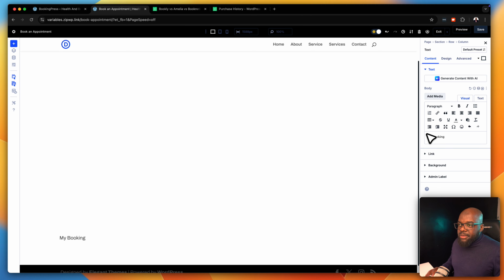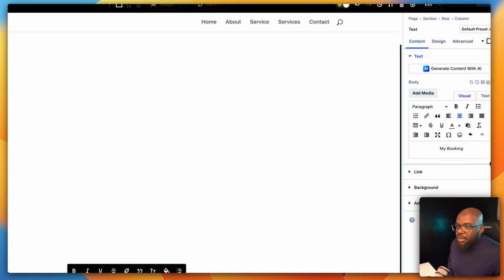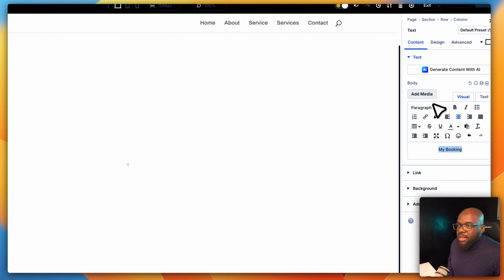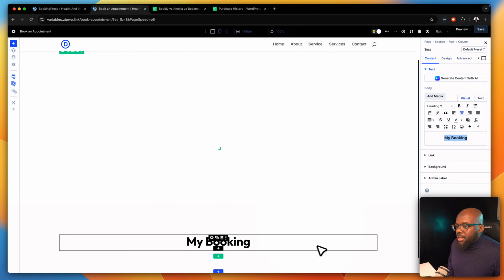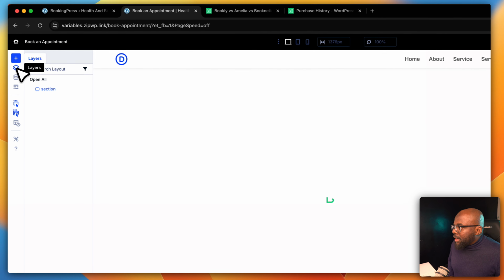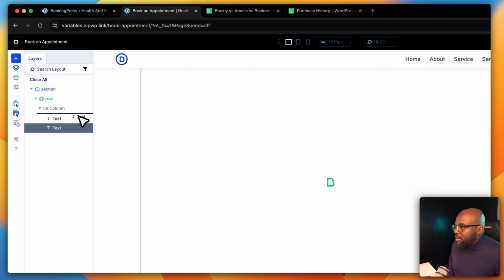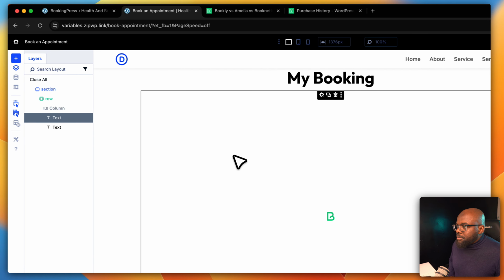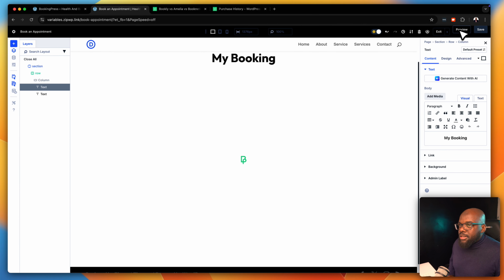Okay, I'm going to keep things very simple here. I'm not going to go in and stylize this too much. I'm going to copy all that, and then I'm going to set this to heading 2. Okay, great. And I can just drag this to the top. Now, I'm going to go to my layers, and let's just open my section here so I can see exactly where I am. And there we go. So this one is what I need to drag to the top. So let's save and do a quick preview and see what this looks like.